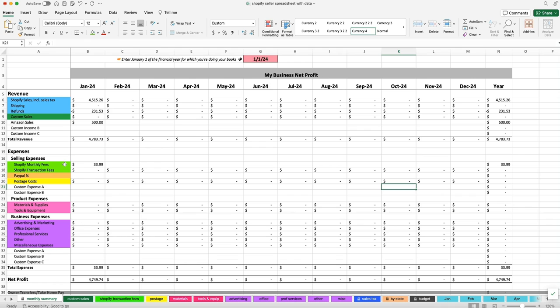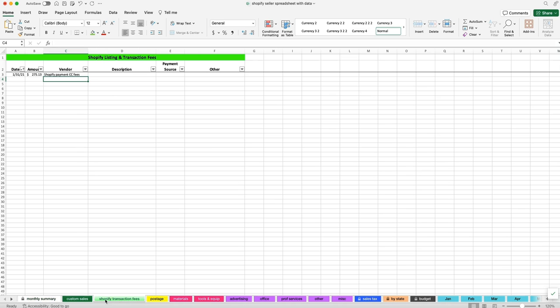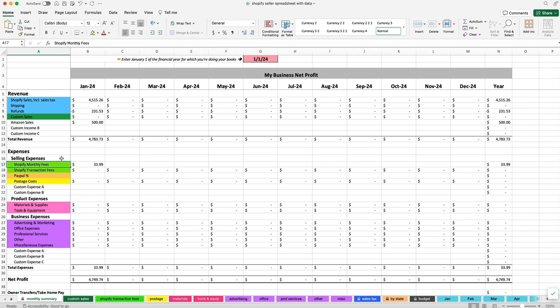Again, I'll be using the Shopify Seller Spreadsheet. This works the same for the Shopify import add-on. The only difference I want to note is that the import add-on won't have a standalone tab for Shopify transaction fees. Instead, you just enter it directly on this row on your summary tab.